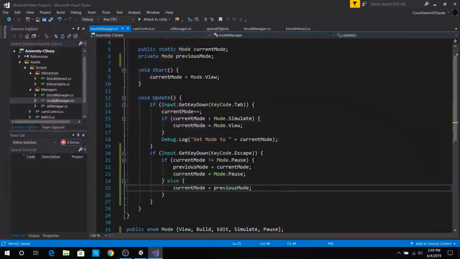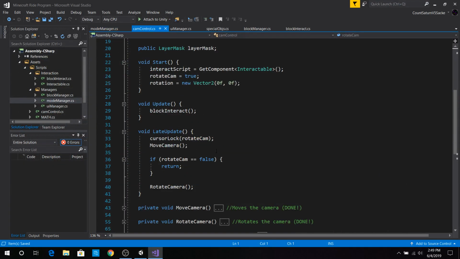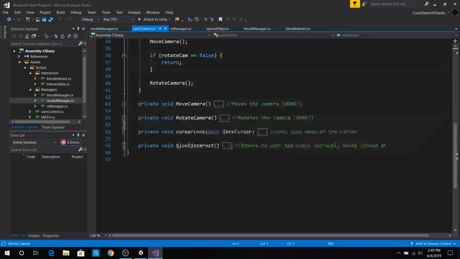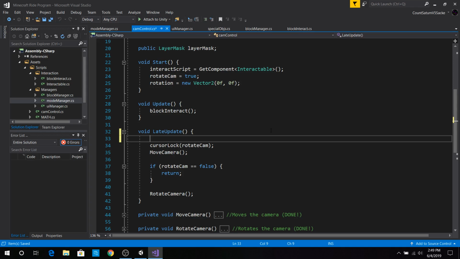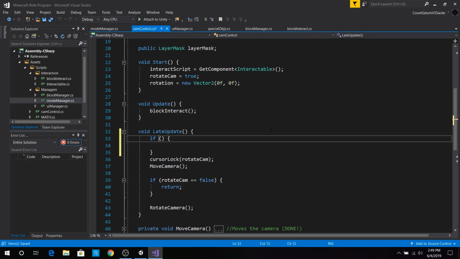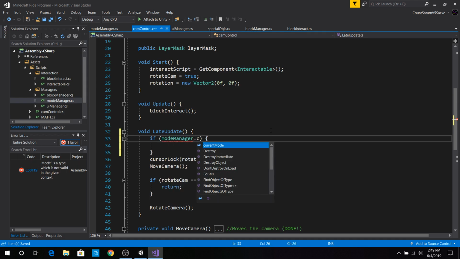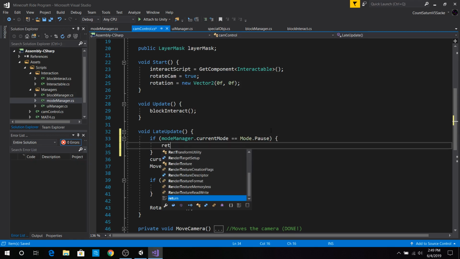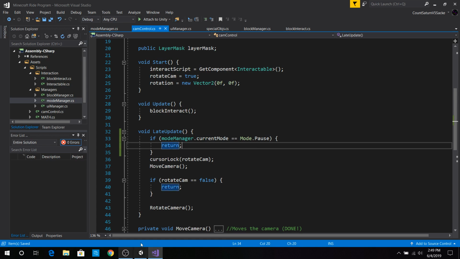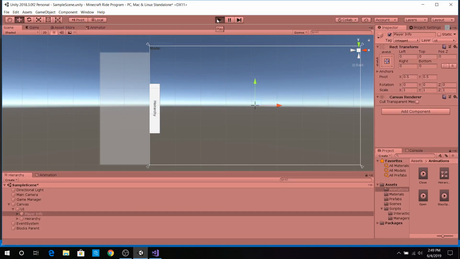So now we can actually do pause. And what we want to do is in camera control, in our late update, check if mode manager dot current mode is equal to Mode.Pause, then we want to return because we don't want to execute anything, just want to stay static. So that's just a temporary thing.